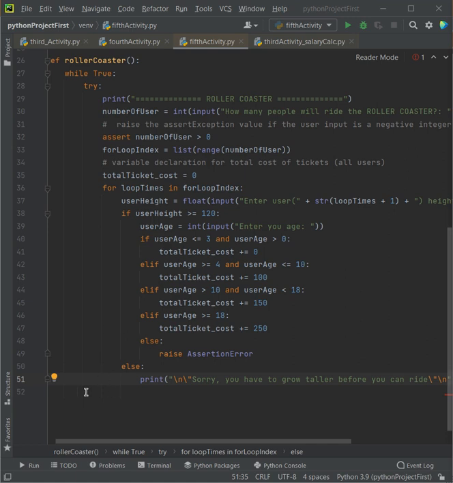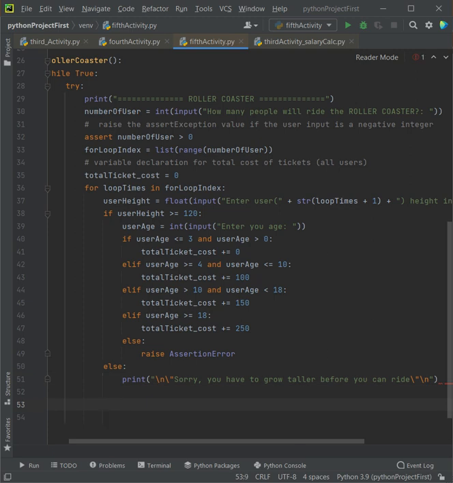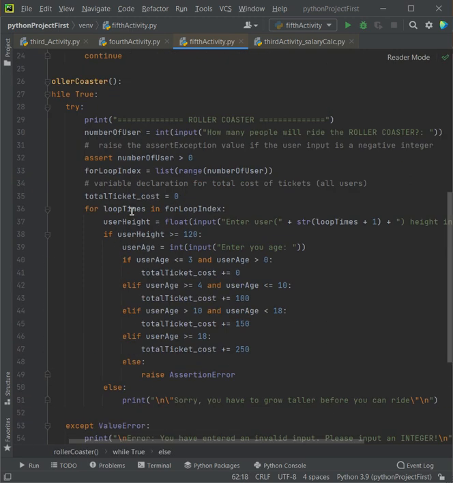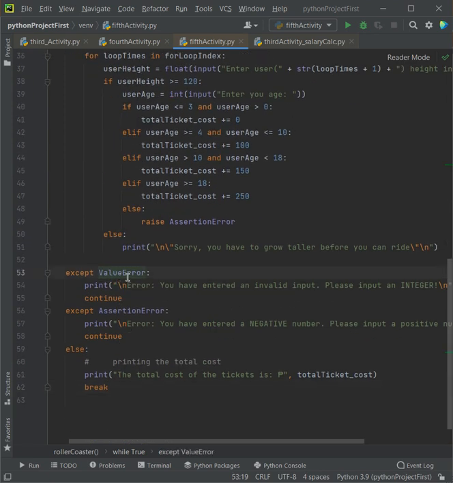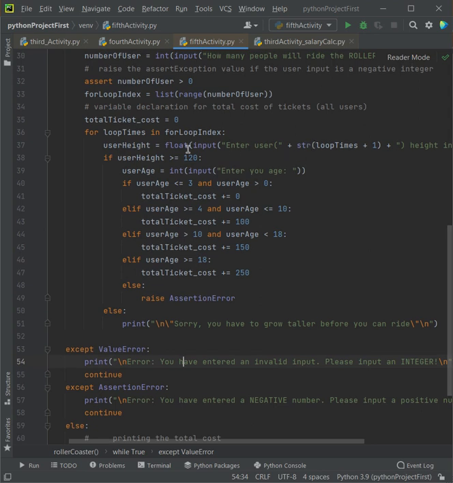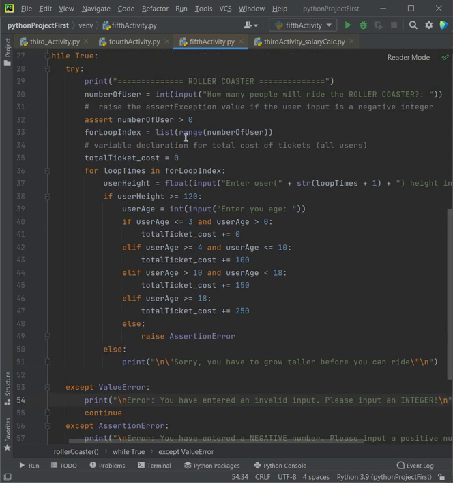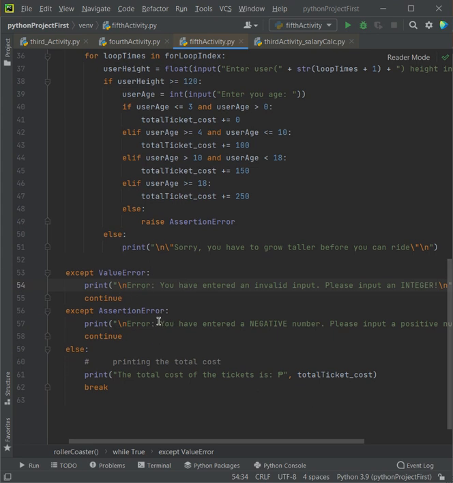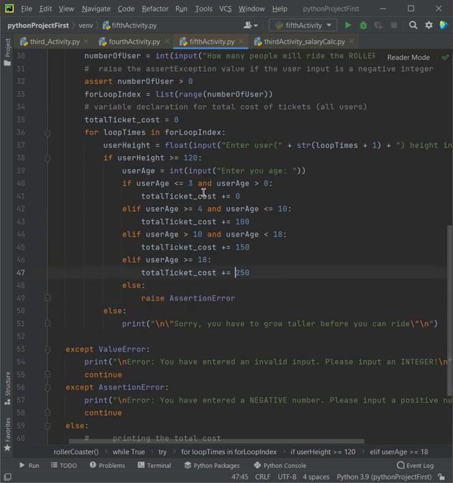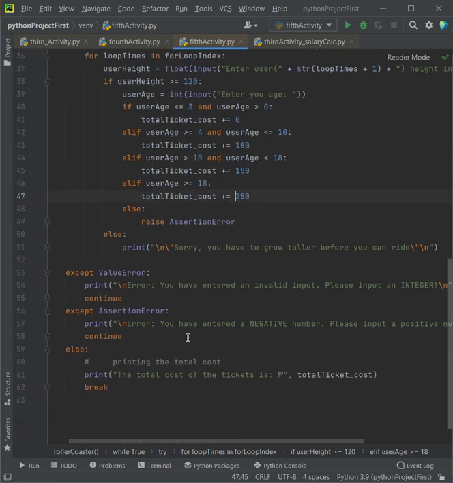I'll make this quick. You can just try. This is the value error: you have entered invalid input. It handles the case where the user does not enter a number, or it is not a float or an integer. Then it triggers an assertion error. If the range entered by the user is not valid, like negative 1, it raises an assertion error.